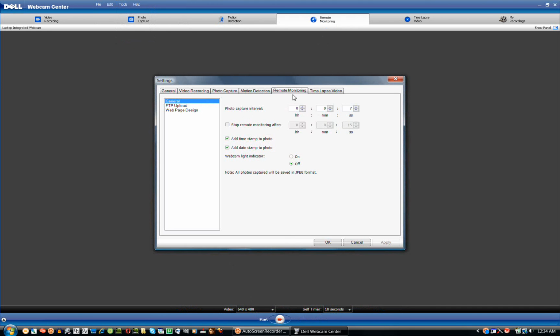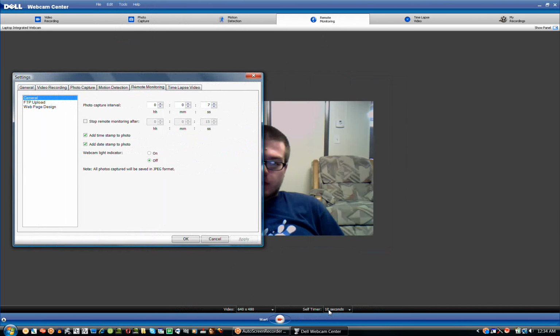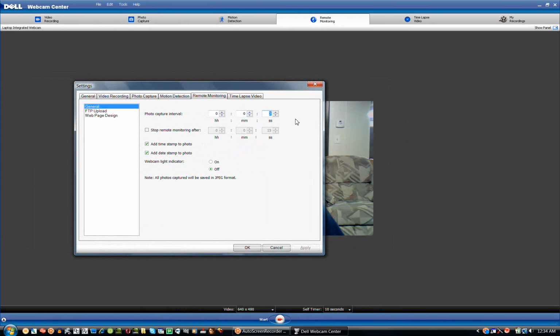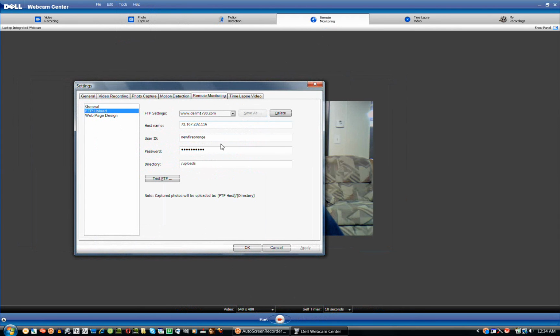Settings. General. So here's what you're going to want to do. You're going to click self-timer, click start, move away from your computer, and I have it set to every 7 seconds to take a picture, and I have it set to upload to my website folder. It won't put it online unless you have it set up that way.